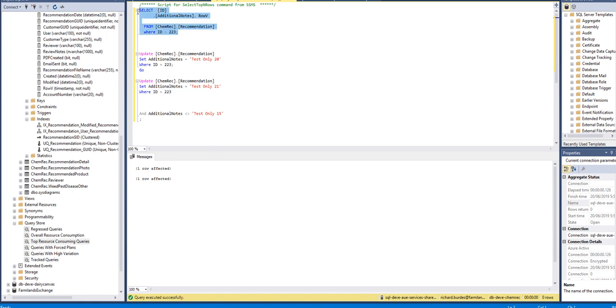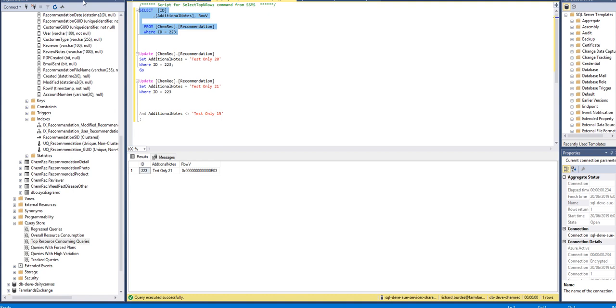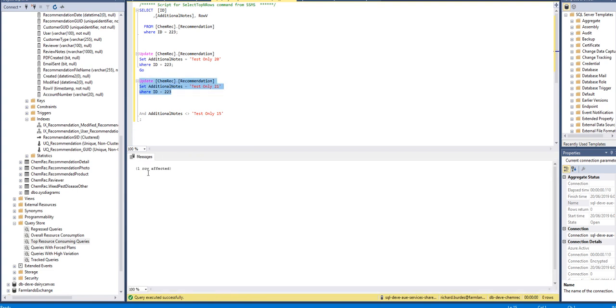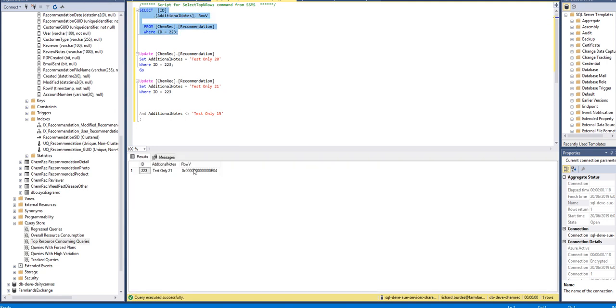Okay, let's do another little check. We're now up to row version E03. So what's going to happen if I run this query? For additional notes, the note is already test only 21, so I'm going to run an update which changes it to the same value again. We can see there that a row has been affected, and if we check what's happened to that row, the version has incremented, so that is going to trigger Flow running again.